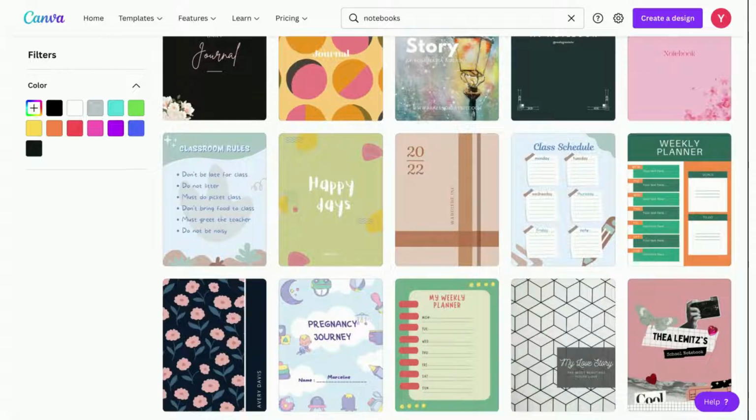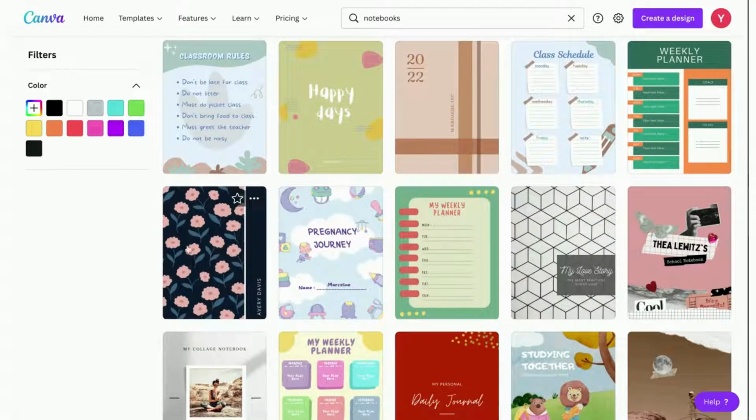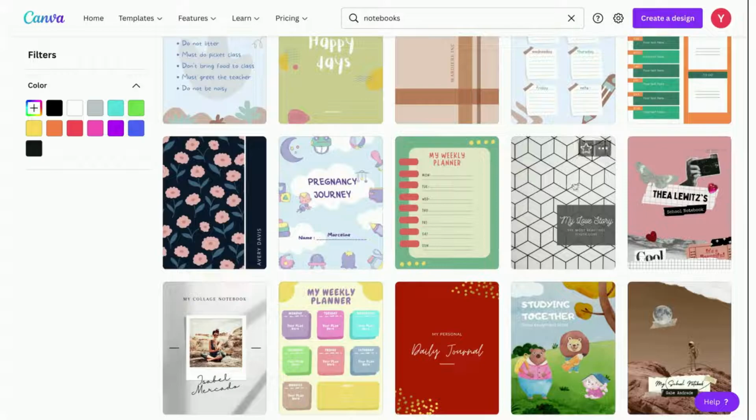Within these templates, you can also find calendars like class schedules and weekly planners. This is a great cover. So imagine the things that you are able to do with something like this. And how fun is this one, right? It's so different and so eye-catching.